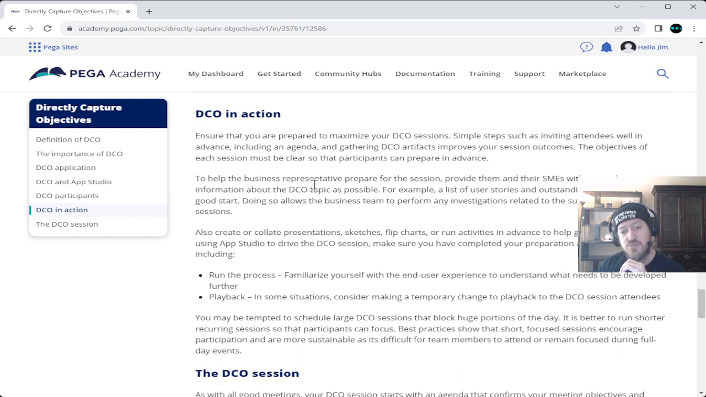To help the business representative prepare for the session, provide them and their subject matter experts with as much information about the directly capture objectives topic as possible. For example, a list of user stories and outstanding questions is a good start. Doing so allows the business team to perform any investigations related to the subject before the sessions. Also create and collate presentations, sketches, flip charts, or run activities in advance to help guide sessions.